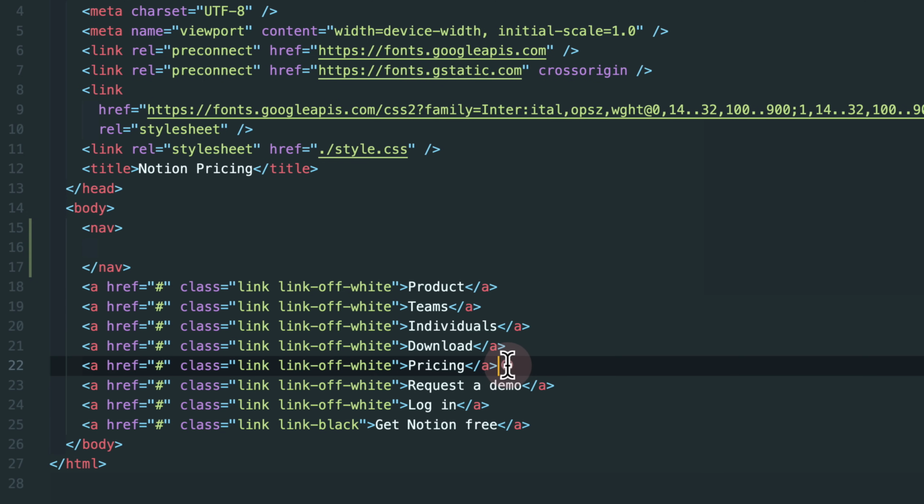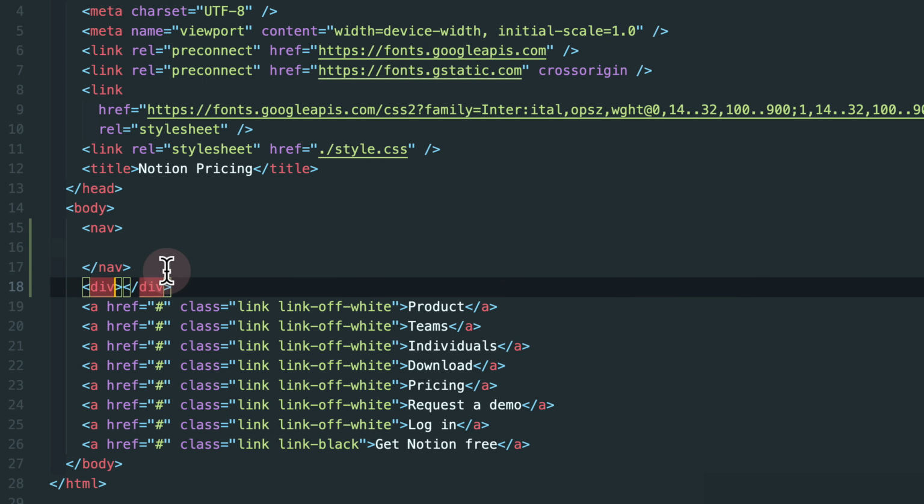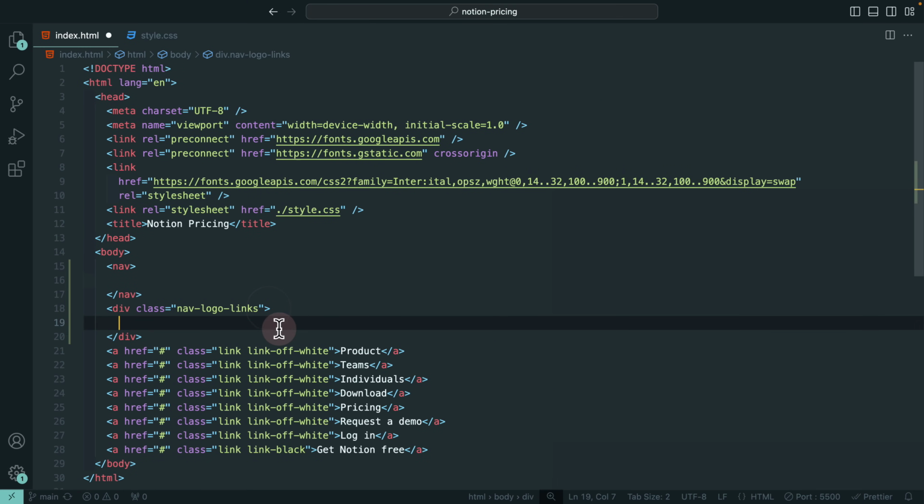However, the first group we need to do is basically product all the way to pricing. So what we can do is basically create another div and give it a class of the navigation, logo, and links, all are grouped under this div tag.